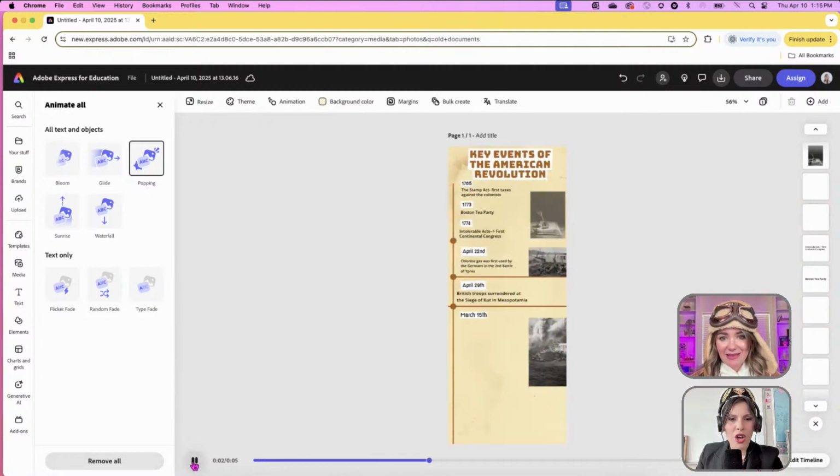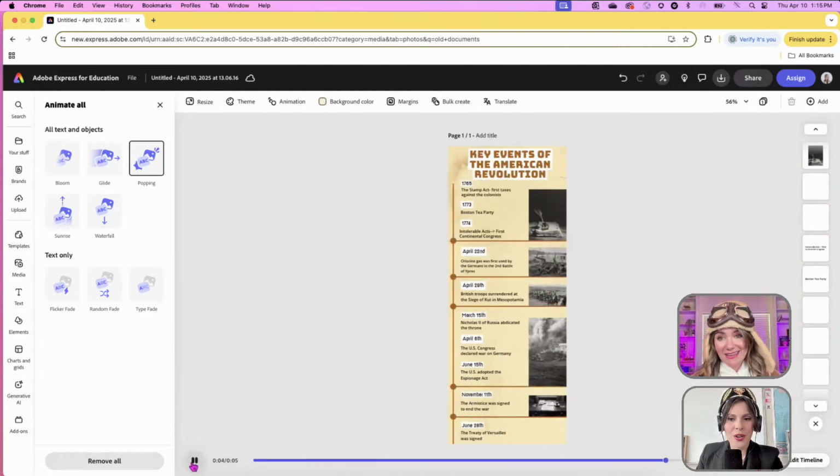Oh, it's animate all, so you don't have to highlight each one. Oh, that was a lot faster than I thought it was going to be. Right? It's like speed of light. We love it. We love animating at the speed of light.